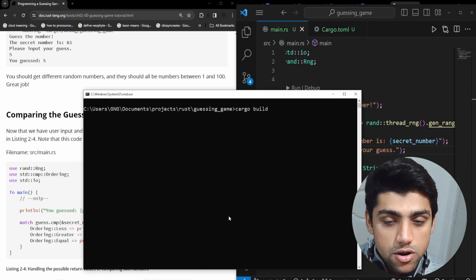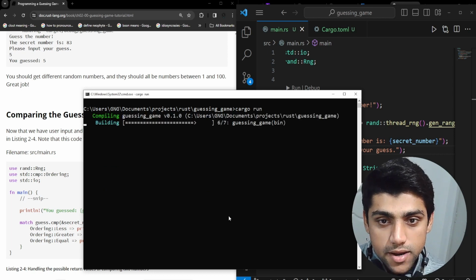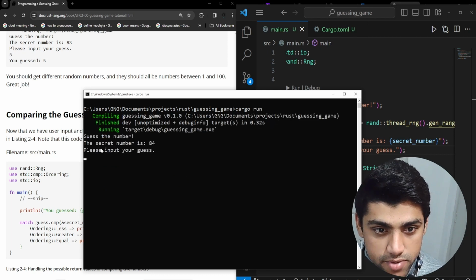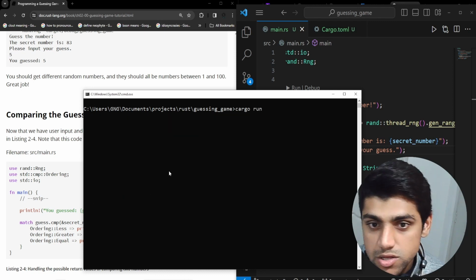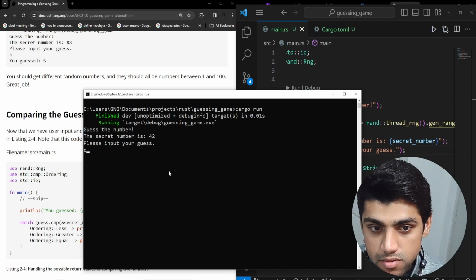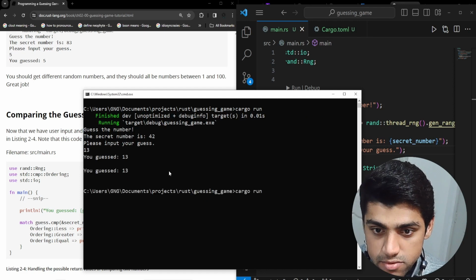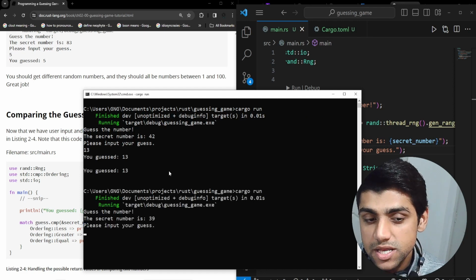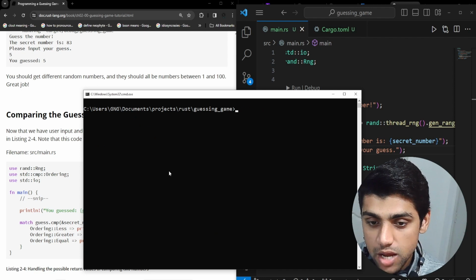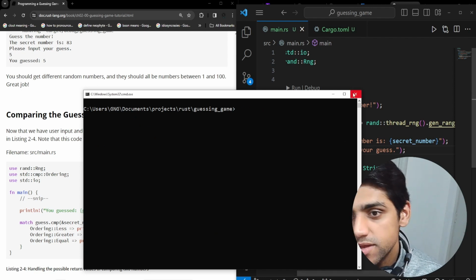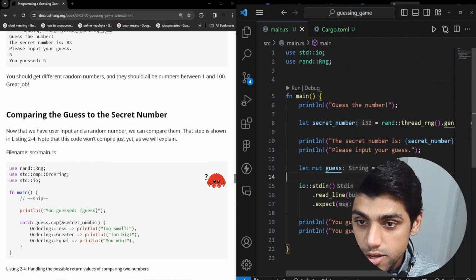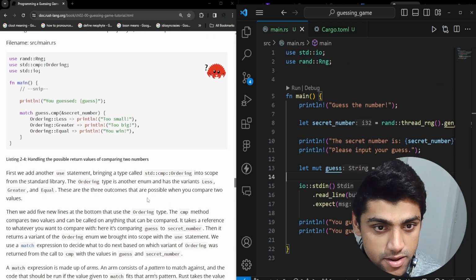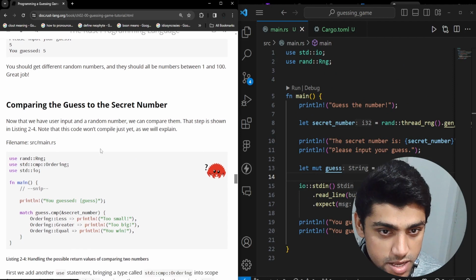So what we're going to do is cargo build, or you could just say cargo run now. It's going to build and compile, and it says over here the secret number is 84 this time. So we enter 12, and the secret number changes each time. The seed is different each time I run the program. This is great. So far the application looks amazing, and we're getting really good progress out of it. And now we compare the guess to the secret number.